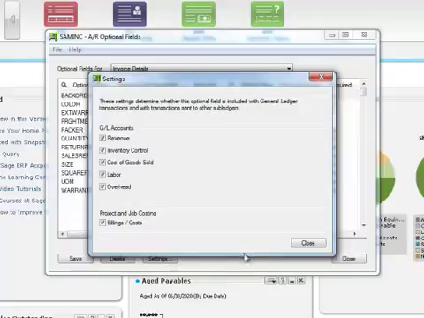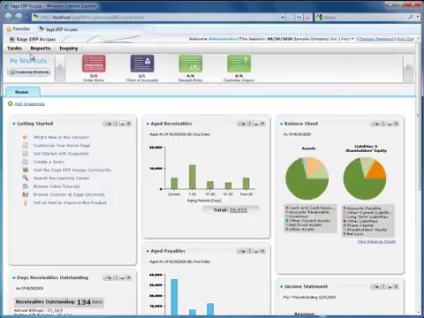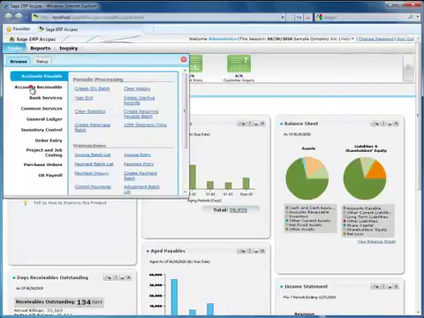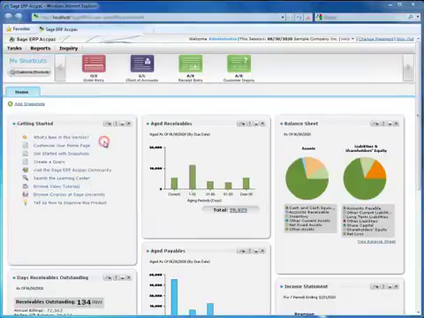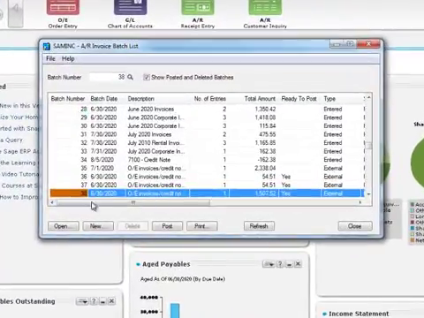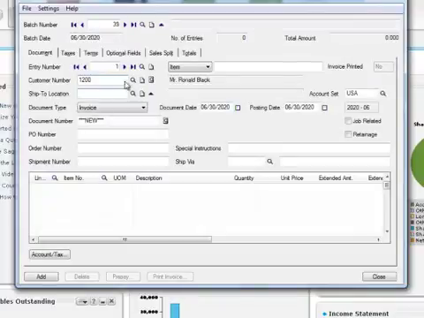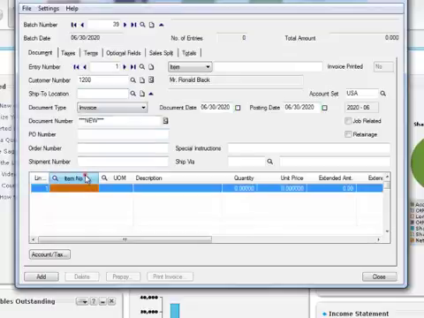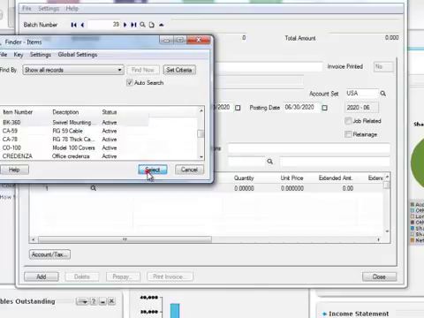So now let's walk through how to enter an optional field on an invoice in Accounts Receivable. To do this, we'll go to Tasks, Accounts Receivable, Invoice Batch List. Here we'll click New to open the AR invoice entry screen. We'll enter customer number 1200, and we want to use Items, which it has defaulted to, and now we'll drop down to the item grid. Let's open the Finder and select the first item, a swivel mounting bracket.